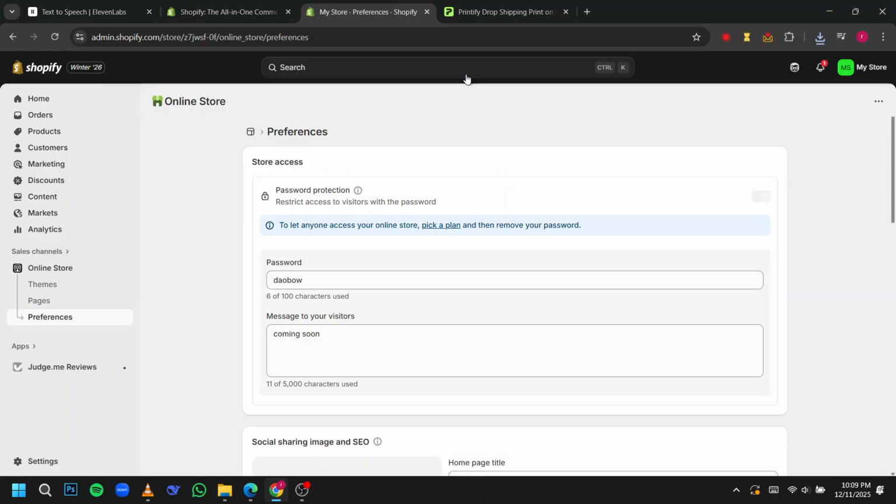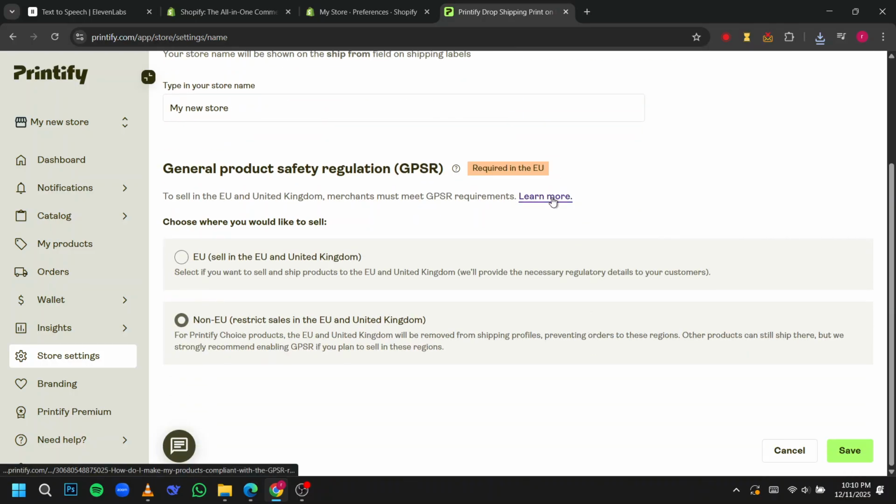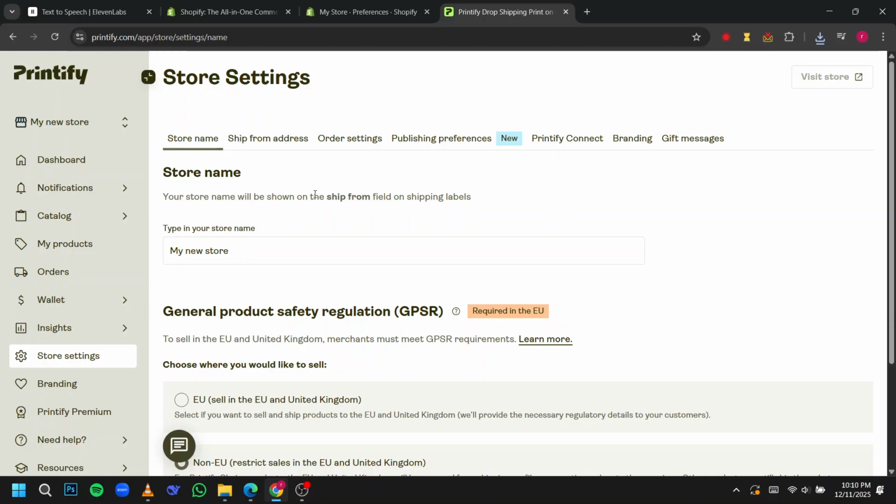Now open a new tab and go to printify.com. Printify is a free platform that allows you to create and sell custom products using their large network of print providers. They offer more than 800 high-quality items including clothing, accessories, home goods, posters, mugs, and much more. You can sign up for a free Printify account using your email or Google account. No payments needed to get started.